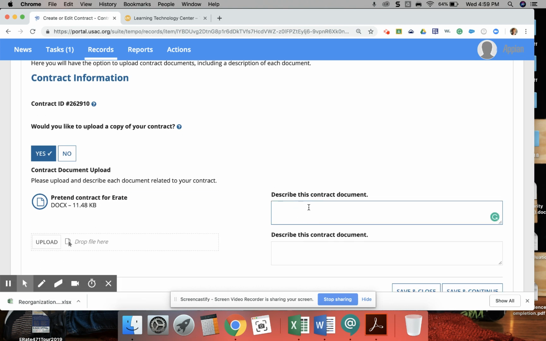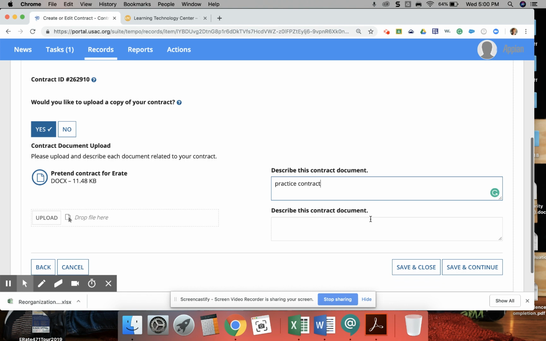And over here on the side, it wants us to put in a description. So I'm just going to put Practice Contract. If this was for internet access, which is the example that I'm going to do, you might put down internet access from said provider, and then maybe the speed that you're getting for all the buildings, something like that. Going to click Save and Continue again.